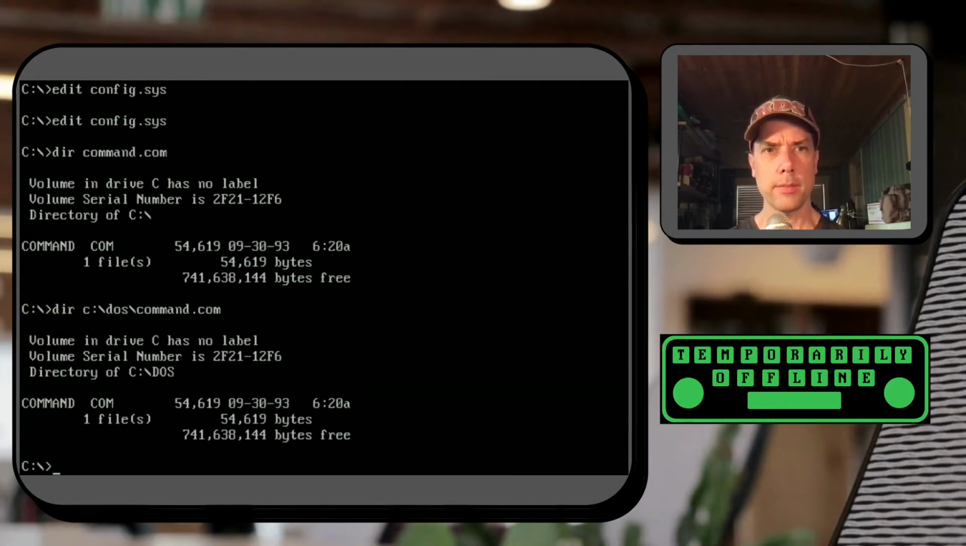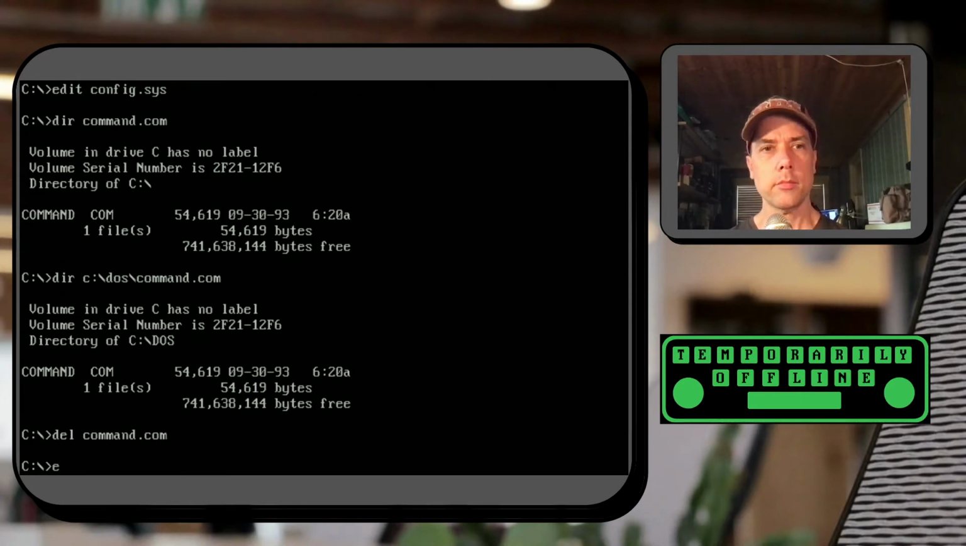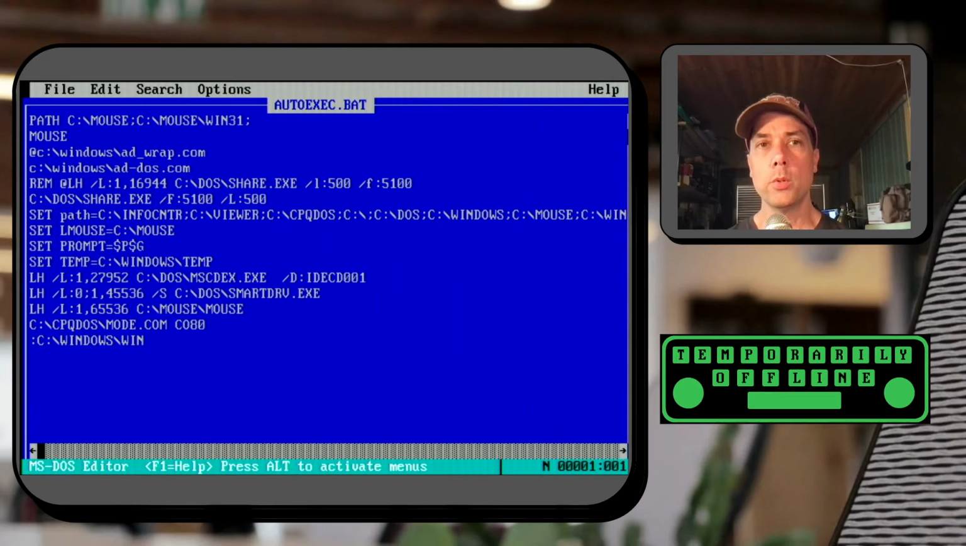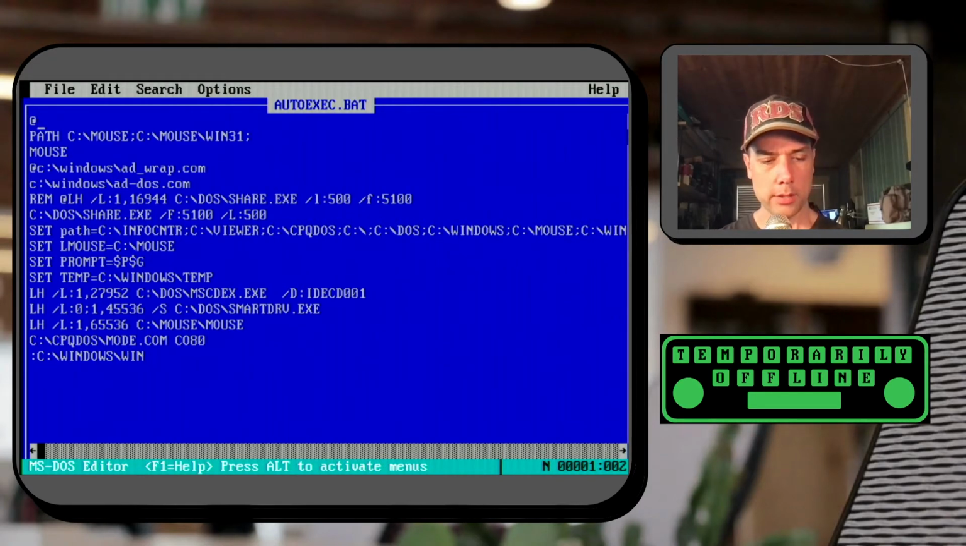They are the same size, date, time, everything. So let's get rid of the one in the root directory. Now let's go into autoexec.bat and give it the same treatment. All right, so the first thing that I want to do is put @echo off at the beginning of the batch file.